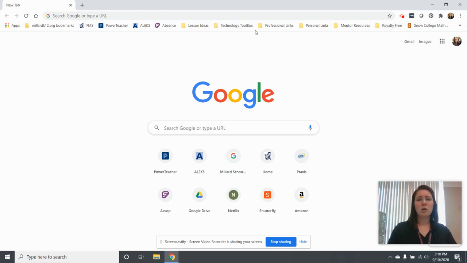Anyway, that's just to show you. Obviously, these are the folders that work best for me. You can do whatever you want. I wanted to show you how I keep all of my technology organized.